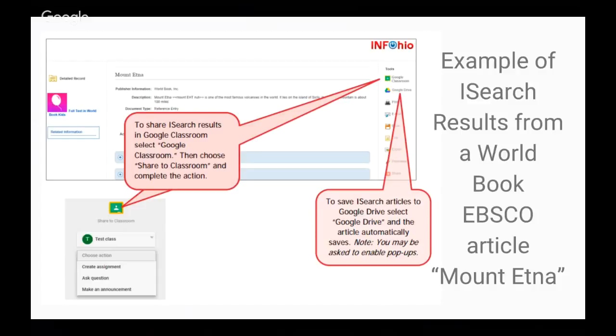So if you have Google Classroom and you will click on it, then you will go down, and even if you don't have your Google Classroom open, it will open a box that says share to classroom, and it will ask you to pick what class it is that you want to share this resource. And what it's going to do is share a link to this resource, just as you see right here, so the student can click on it.